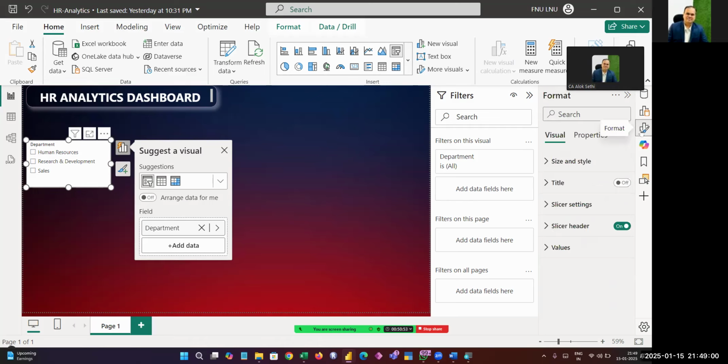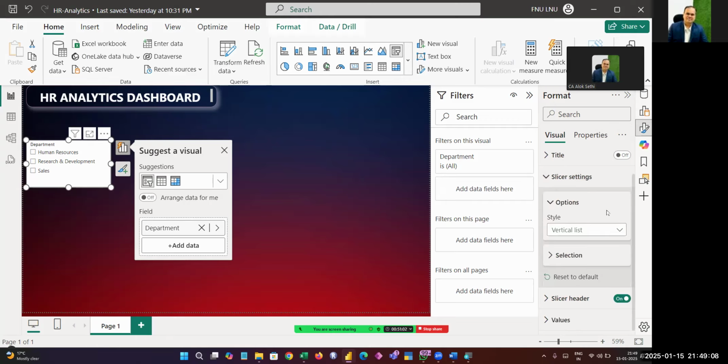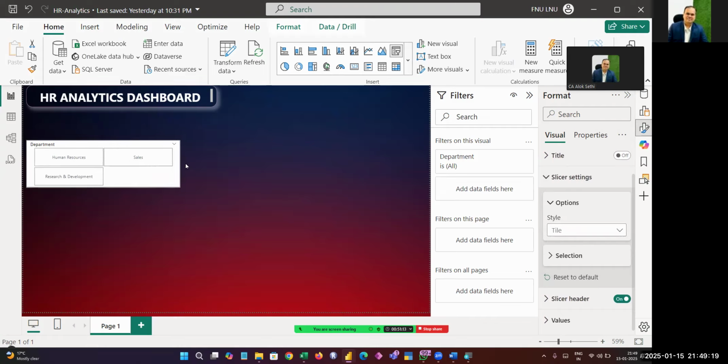क्या करें हम? We will go to format and then we'll go to slicer settings. In the slicer setting, you will see option style as vertical list. Now instead of vertical list, you can select a tile. So it will give you options like this.